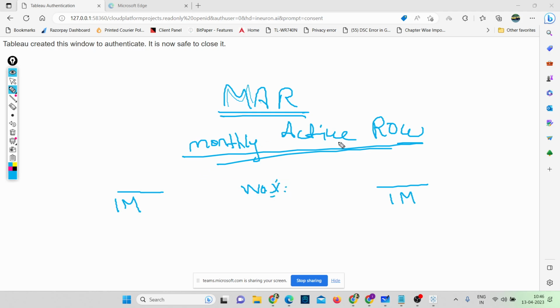So what is a monthly active row? For these 1 million records, after the initial sync, the pricing is divided into two major factors: one is the modification, and one is the sync strategy. Based on these categories, pricing varies. So what is modification? For these 1 million records, assume you have modified 10% of records. You will be charged only for that 10%.